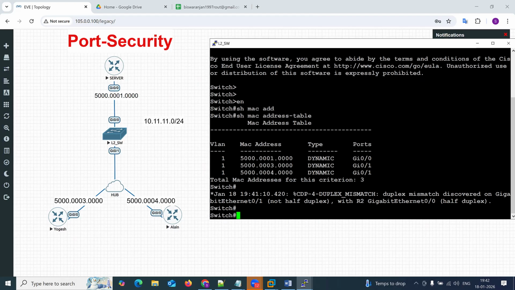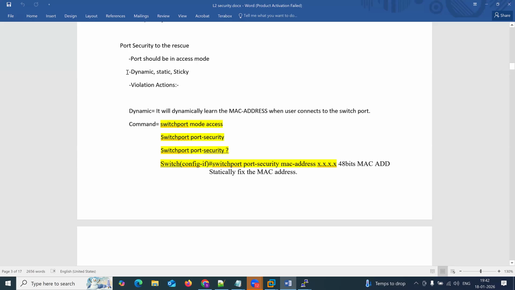So in port security, there are 3 ways you can enter your MAC address, or you can tell your switch about the MAC address. One is dynamic. Let it choose dynamically, whoever comes first, on a first come first served basis. Another is static. You statically fix it. Sticky is whichever MAC address comes first, it will get stuck, it will be fixed. Initially, while learning in sticky, it will be dynamic. Later, when it gets stuck, it becomes static.